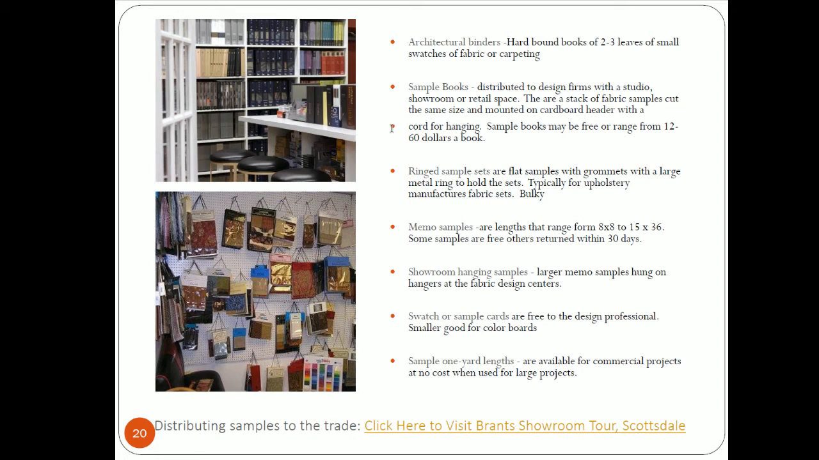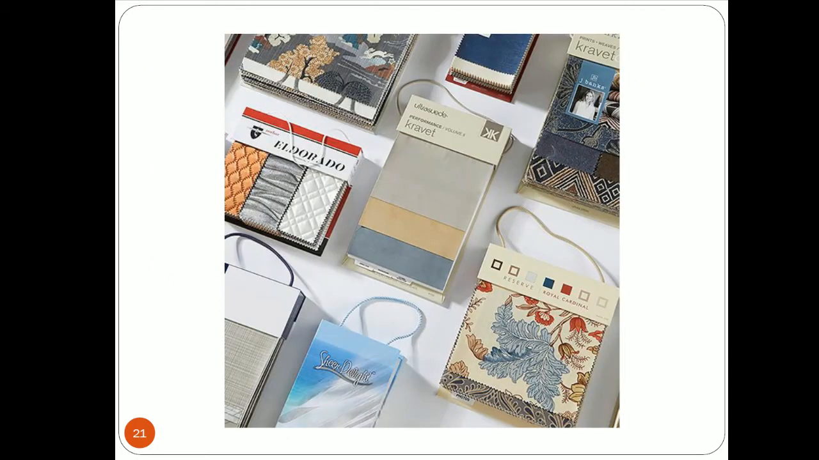So these are just different ways that there can be collections of different types of books. You can hang them, you can put them in books, you can stack them together, so take a look at those. And then I have some images of these. These are samples that have been booked. Sometimes they're booked, like here's Kravet, booked according to Performance Ultrasuede. So this entire book is Performance Ultrasuede in different colors.